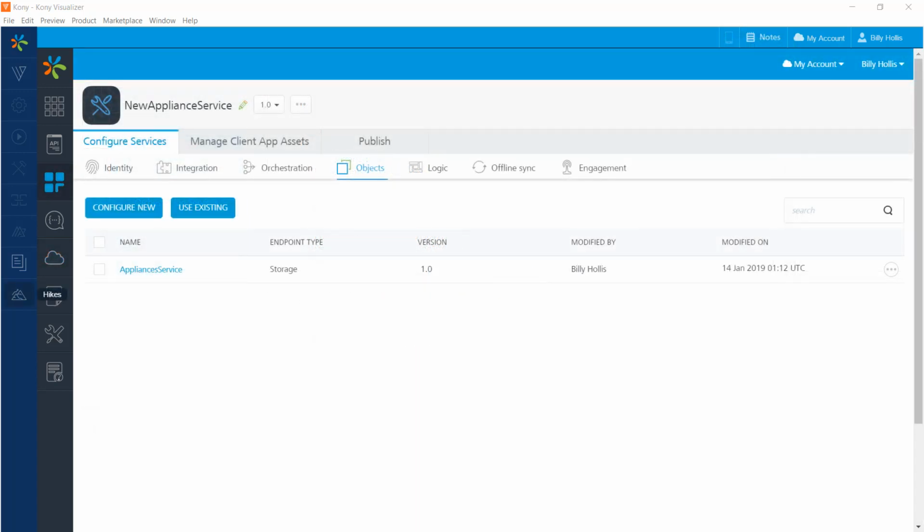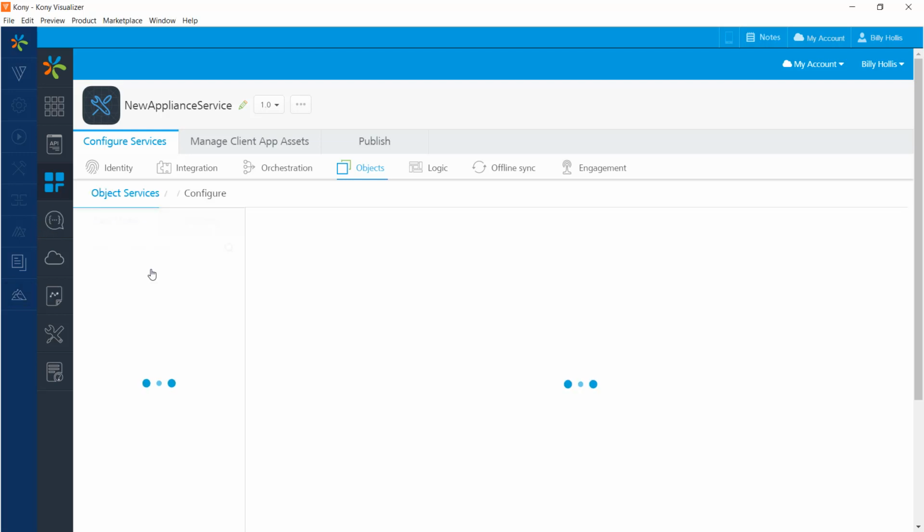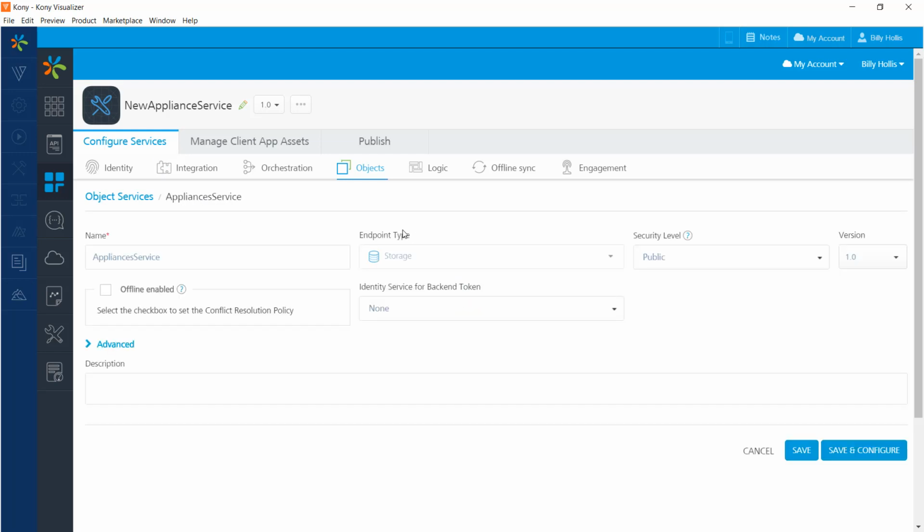You may recall that we initially set our service public because it's just consumer-based data, but suppose we did want the service to require some sort of login. In that case, we go back to the appliance's service definition and go to its base configuration area, and right there is where the security level was set.